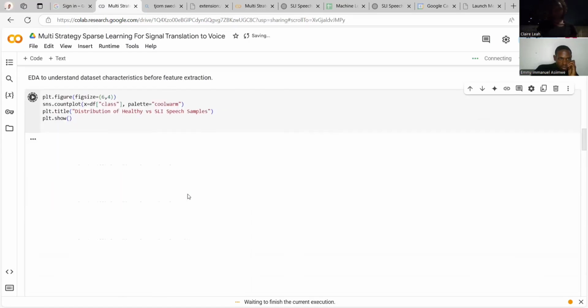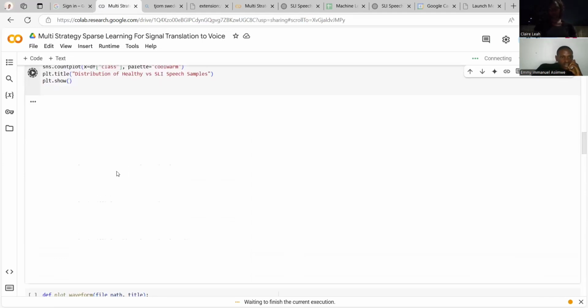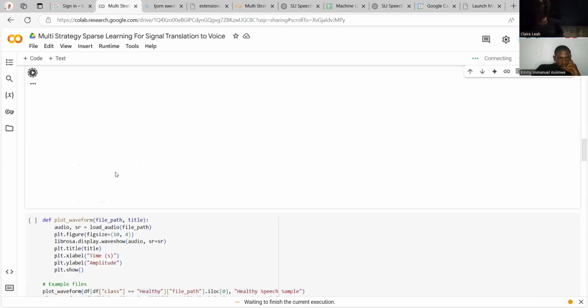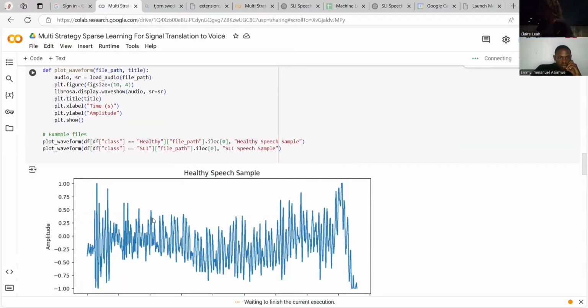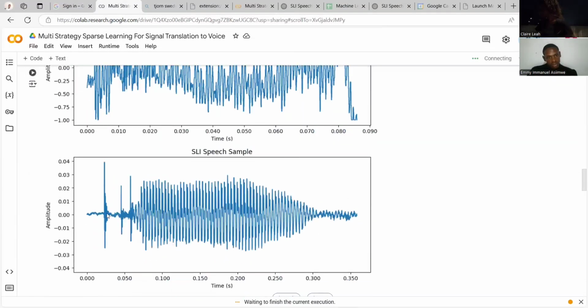But it's supposed to be running to give us this graph itself. Okay. So then this is the waveform. Now you're trying to plot this waveform to see how the frequency or amplitude for the healthy people looks like, and the amplitude for the sick people.